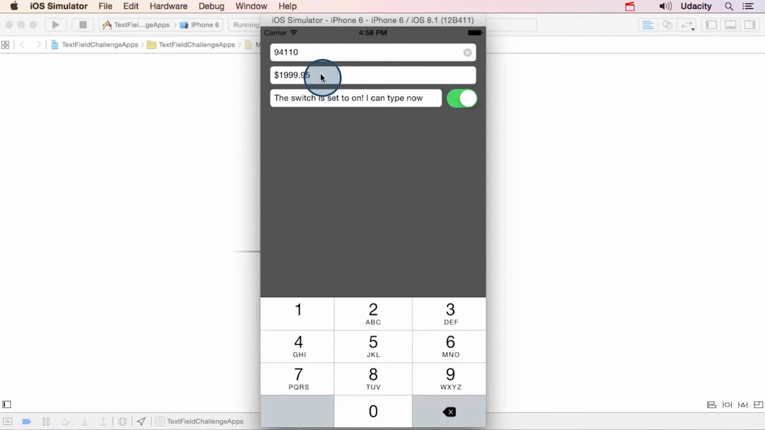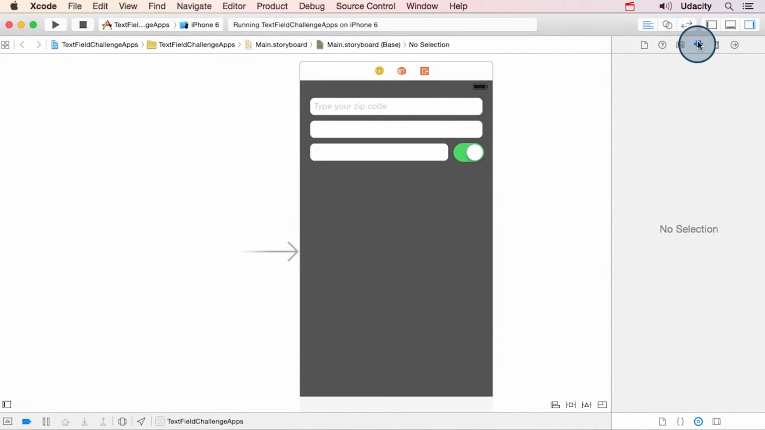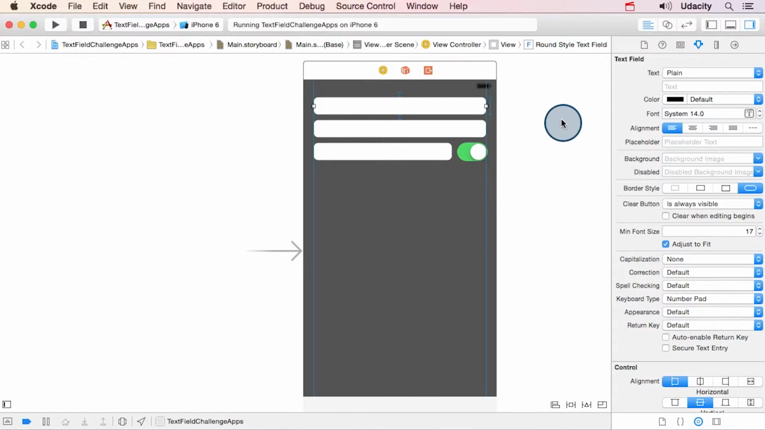You can see that tapping inside the first 2 fields brings up the number pad instead of the QWERTY keyboard. You can set this in the Attribute Inspector in Storyboard. Actually, let's open up the Utilities pane and take a minute to explore the Attribute Inspector. This is a super convenient way to configure UIKit view components. Here you can set your placeholder text, so you might want to put something like, type your zip code here.